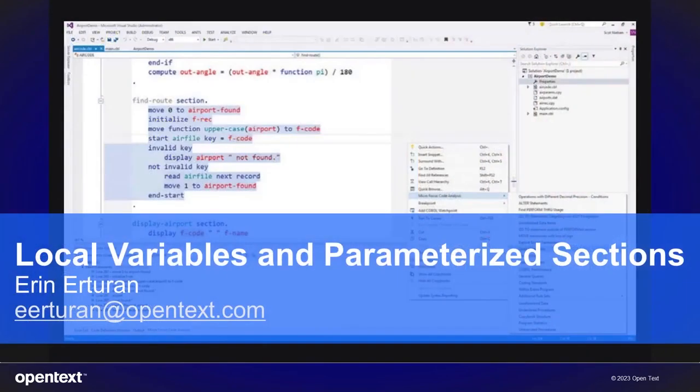Let's kick things off first of all with two major new enhancements to the COBOL language: local fields and parameterized sections. Now, both of these are designed to make life easier for the COBOL developer who is maintaining large COBOL applications, but equally to help make life easier when it comes to onboarding new recruits by giving them access to semantics and concepts within the COBOL language that they're already familiar with. Let's hand it over to Erin to tell you more.